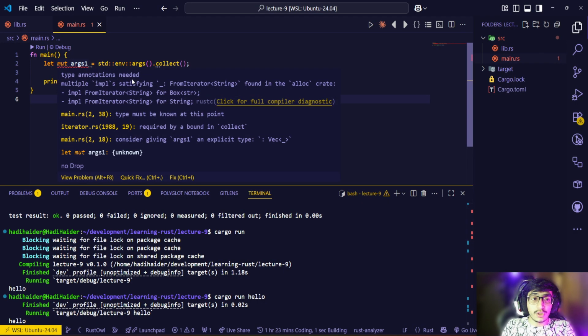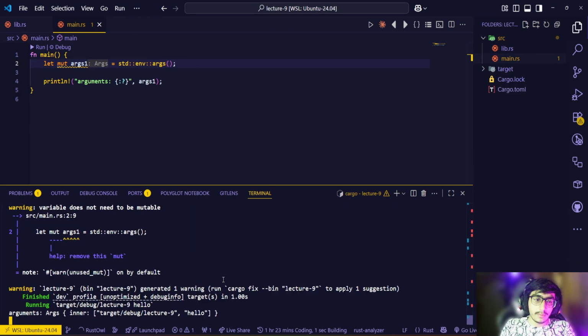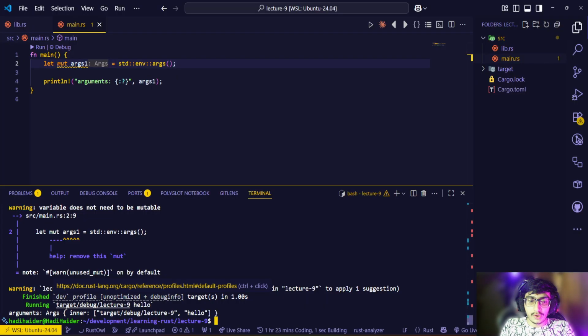Okay, so type annotations needed, multiple implementations satisfying. What we have to do now is required by the bound on collect, because we are collecting all these arguments. Let's say if I remove this collect, what will happen? It will get me all the arguments like this. The first argument is the target debug path of my directory, from where I am running this program, and then the second argument is hello.